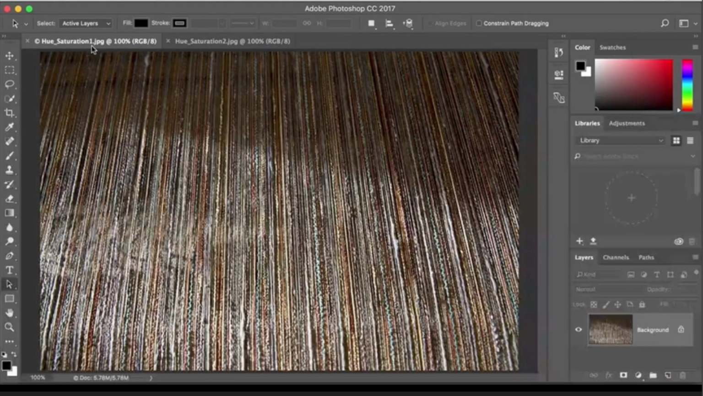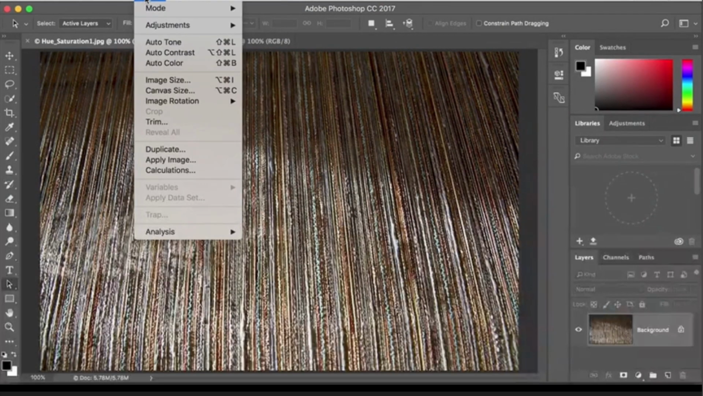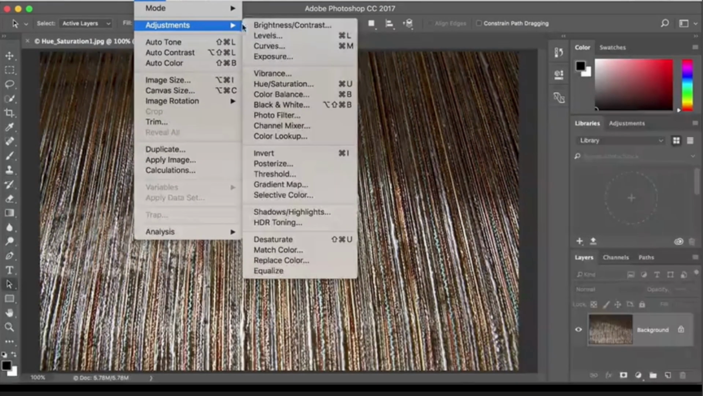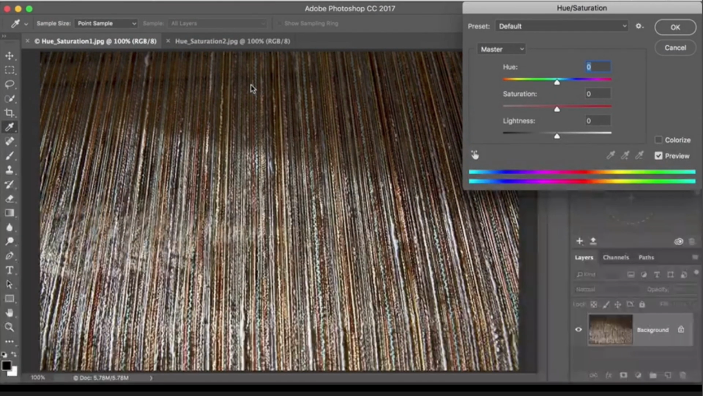Let's start with this image of threads on a loom. If it's not showing, click its tab at the top of the document window here. Now go up to the Image menu and choose Adjustments, Hue Saturation. That opens the Hue Saturation dialog box. If it's covering your image, you can click its title bar and drag it out of the way. The dialog box has three main sliders.